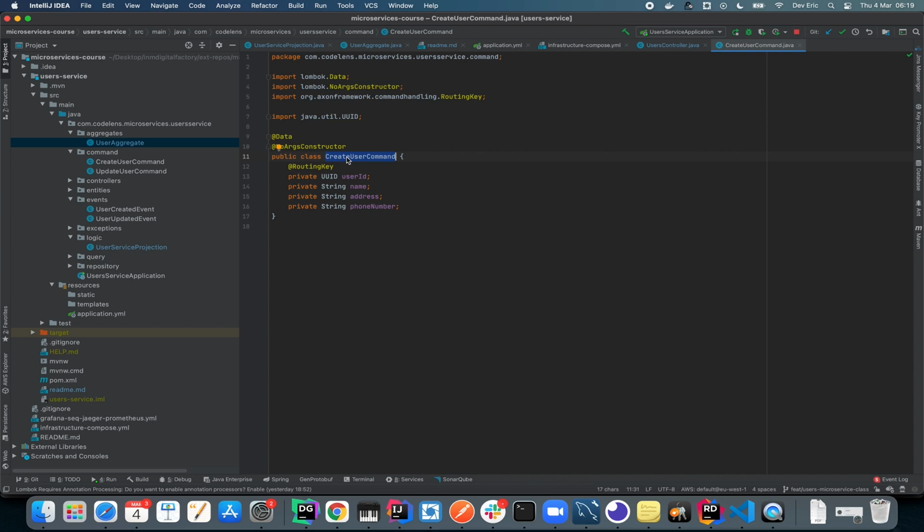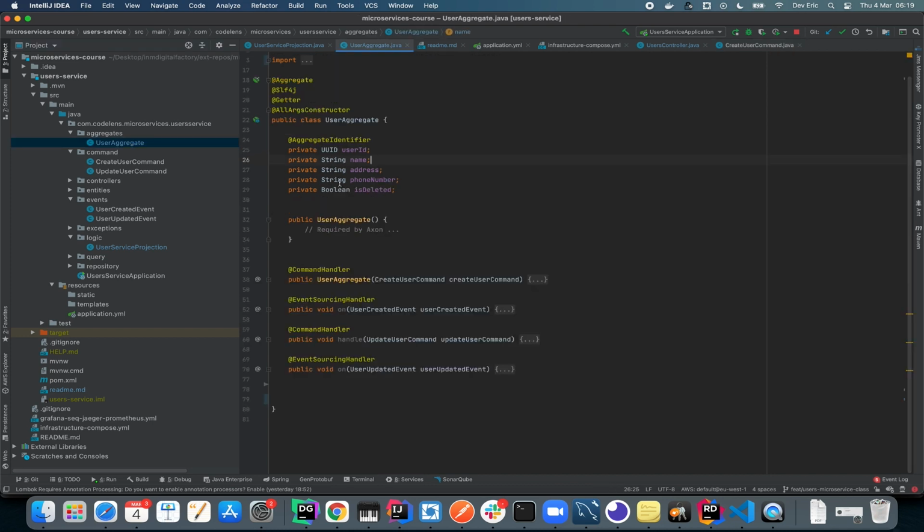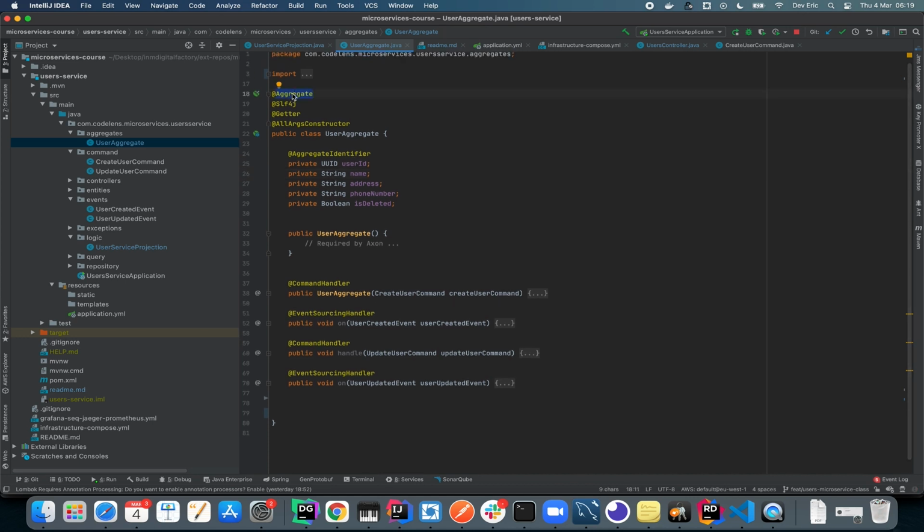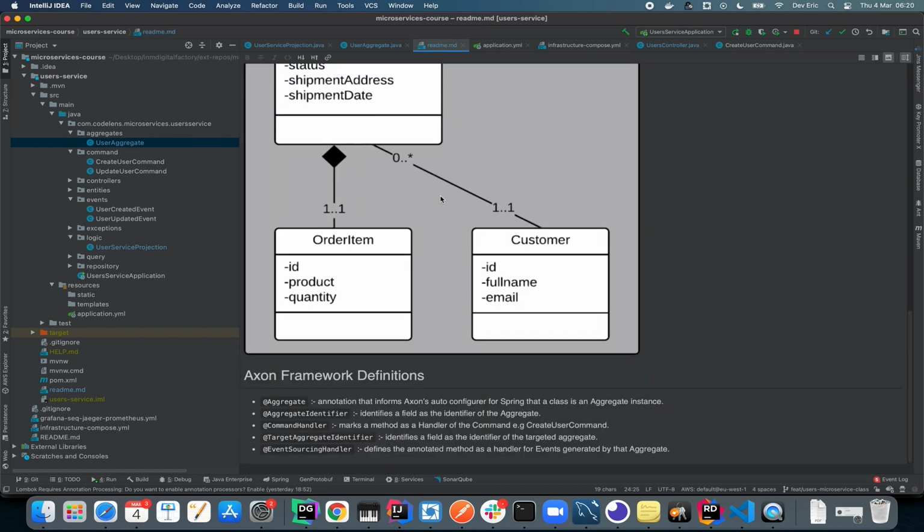Now, having said that, let us proceed with the create user command. In here, our aggregate is the user aggregate, so that is why I created this aggregate. Since we are using the Axon framework, make sure that you also annotate your aggregate with the Aggregate annotation. Then we have an aggregate identifier. The Aggregate annotation informs Axon's autoconfigurer for Spring that a class is an aggregate instance. As for the aggregate identifier, it identifies a field as the identifier of that particular aggregate.